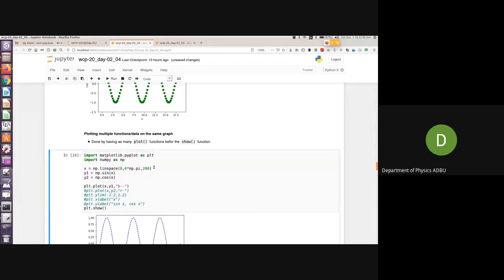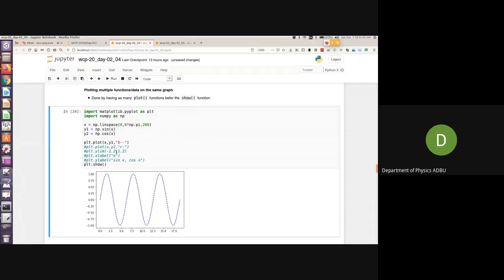Let me just do this. This is a basic sine plot. I had put B double dash, that means a dashed blue line. It will plot a dashed blue line. This is for sine.